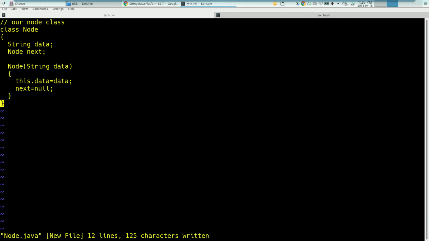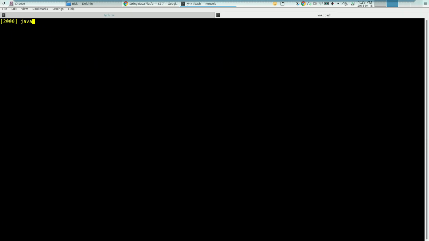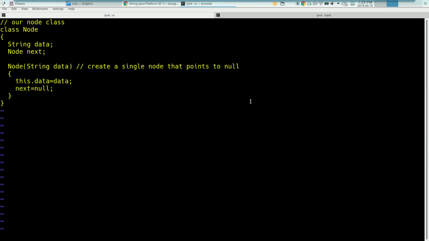Okay, that should be enough for a node class. So two pieces of data, and the constructor sets the data equal to the argument and sets the next field to null. It creates an empty node. So, that compiles, we're done. All right, so that's our node.